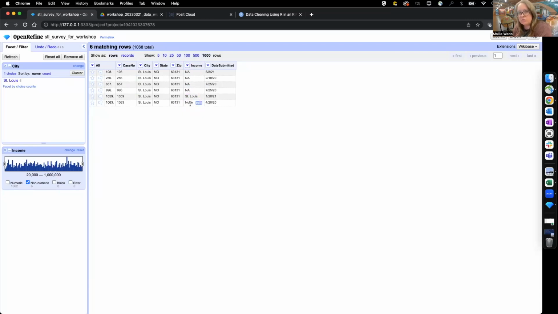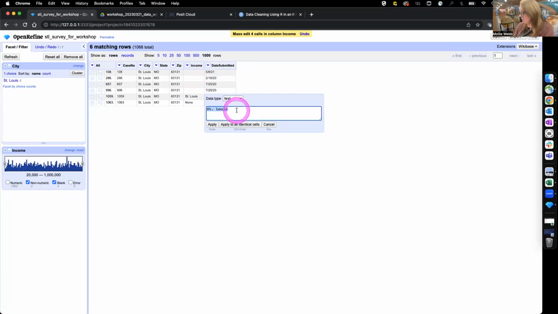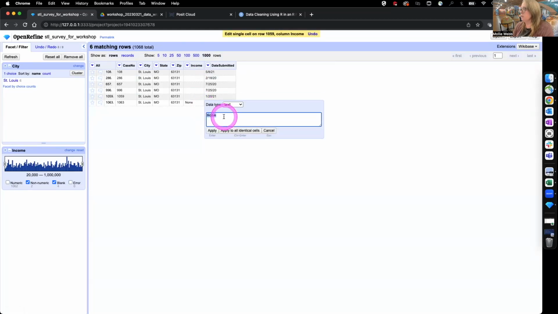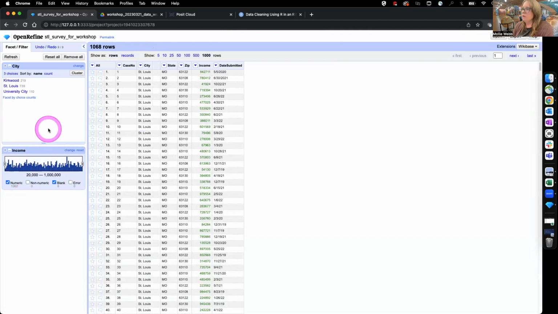So for my analysis for this project, what would be best is if I just had null values for all of these. So I'm going to change this to nothing, and I'm going to say apply to all identical cells. Now all my cells that were NA before are now null. I'm going to do the same thing with my St. Louis value, and I just manually adjust all those values. Okay. If I turn my numeric values back on, I can see that all my non-numeric values have been changed to blank values, which is fine. That's what I want. And the rest are numeric.